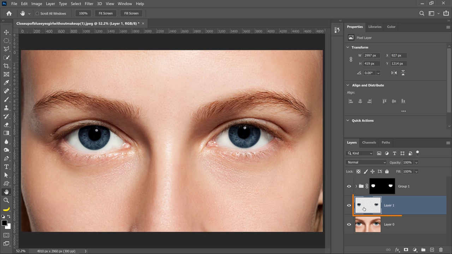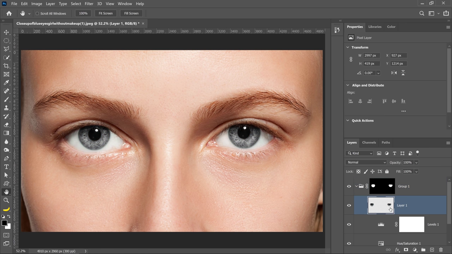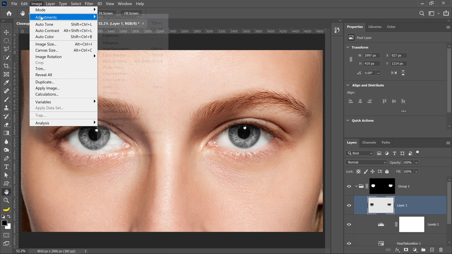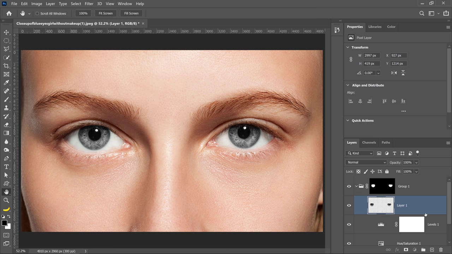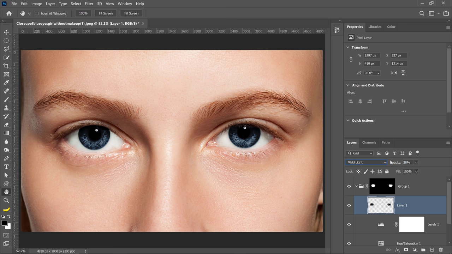And I can just place these eyes on top of the layer stack, then desaturate the layer by pressing Control Shift U. That's Command Shift U on the Mac. It's the same as going into Image, Adjustments, and Desaturate, and you can see the keyboard shortcut there. Next, change the blending mode to Vivid Light and bring down the opacity accordingly.